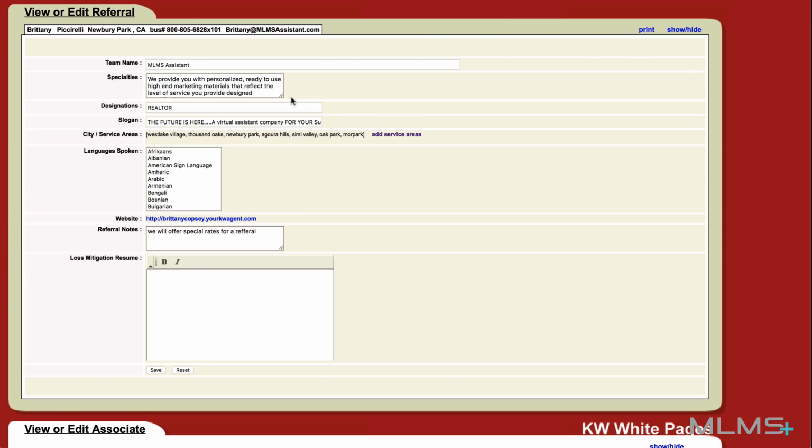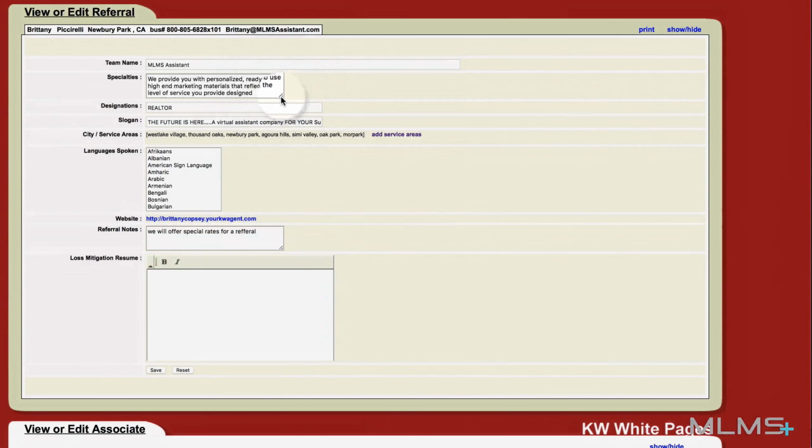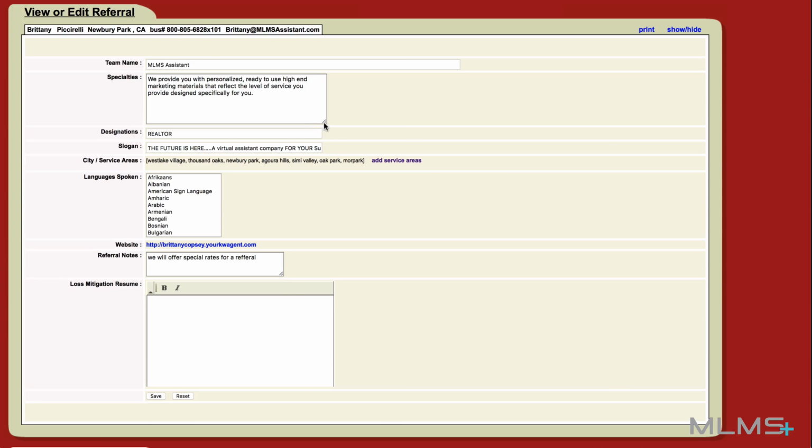Now with specialties, as you can see, it does have the 2 slanted lines at the bottom, which means you can drag and stretch that out if you need to. Now, as you can see, these aren't specialties. This is Brittany Piccarelli's account, and all the information is directed towards MLMS Assistant, as you see in the team name. So, for example, if you wanted to put in specialties here, such as commercial, residential, single-family residential homes, or first-time buyers, these are all going to show up on one line.